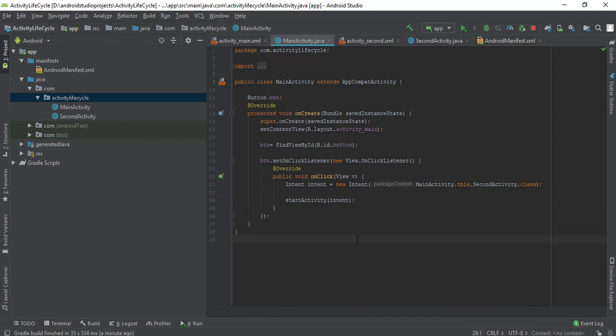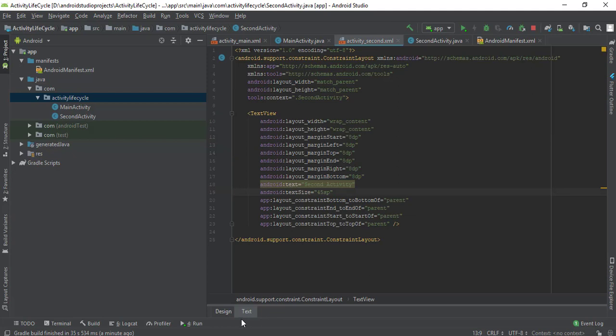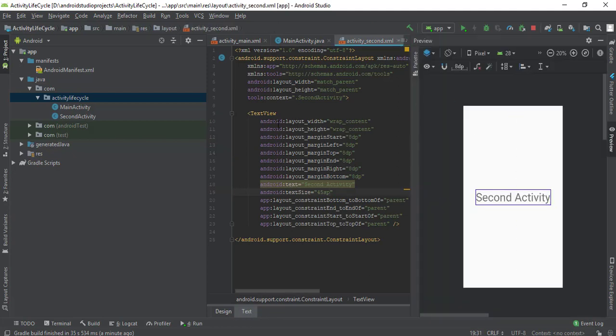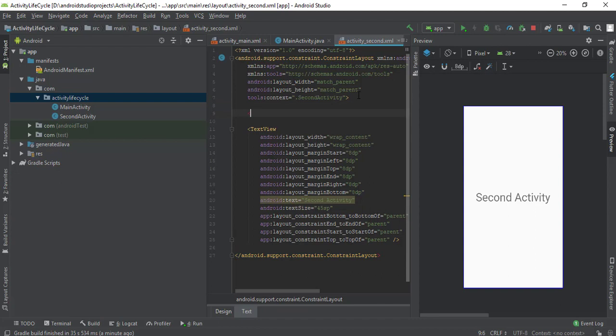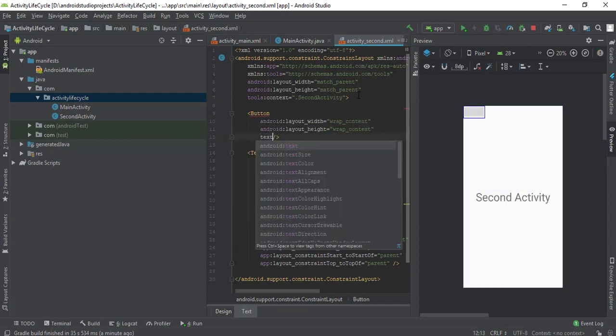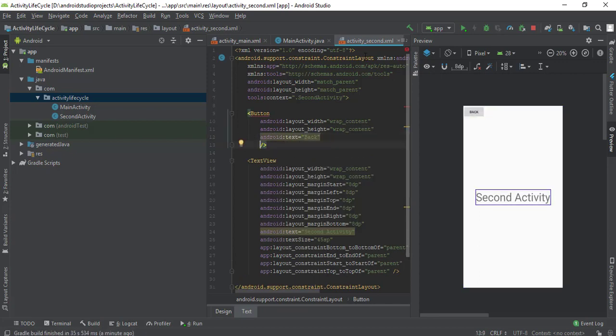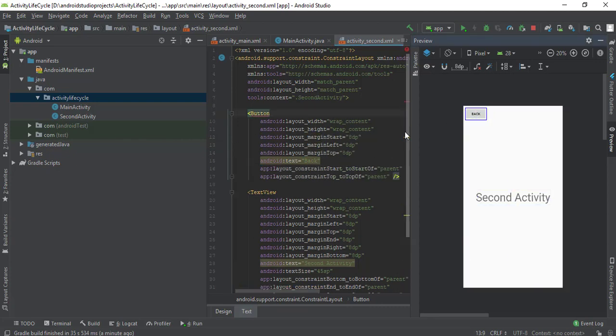So now I'm going to create another button in second activity that will go back to the first activity. So how can we do that? Just create a button in second activity, and I'm going to have it here, button wrap content, and its text is going to be Back, and I'm going to set its constraints. It should be up top here. So for that, next we need to link this.